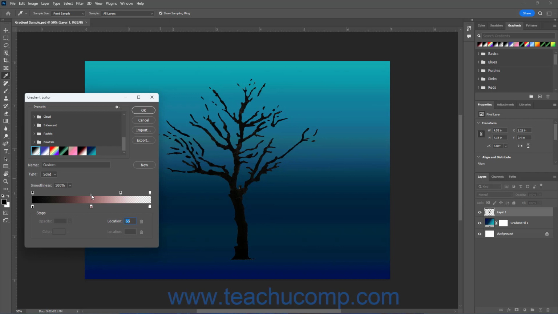Alternatively, click to select the opacity midpoint whose position you want to change, and then type a new relative value from 5 to 95 into the Location field in the Stop section. A value of 5 places it as close as possible to the left opacity stop, and a value of 95 places it as close as possible to the right opacity stop. A value of 50 places it into the center of the two opacity stops.